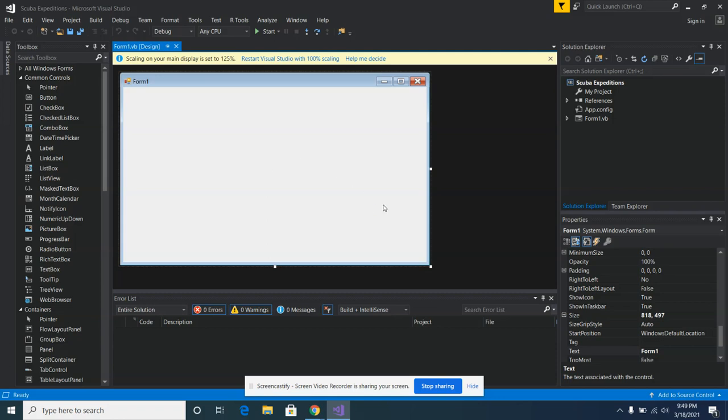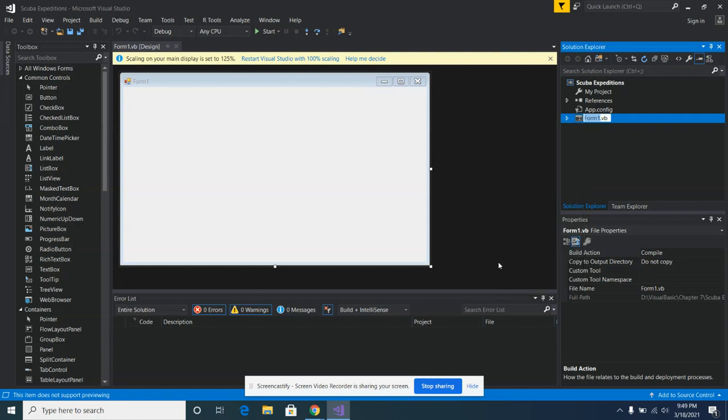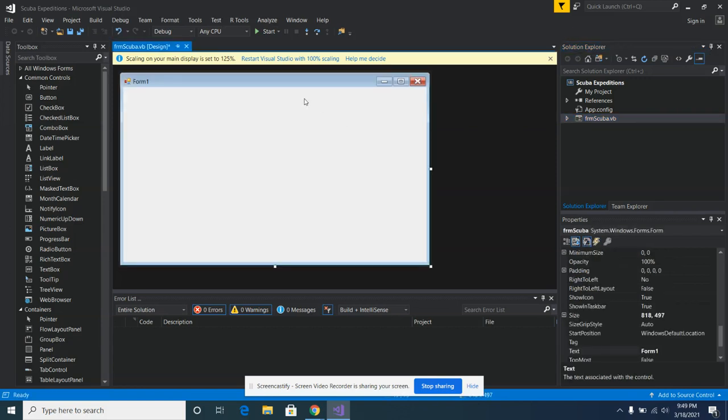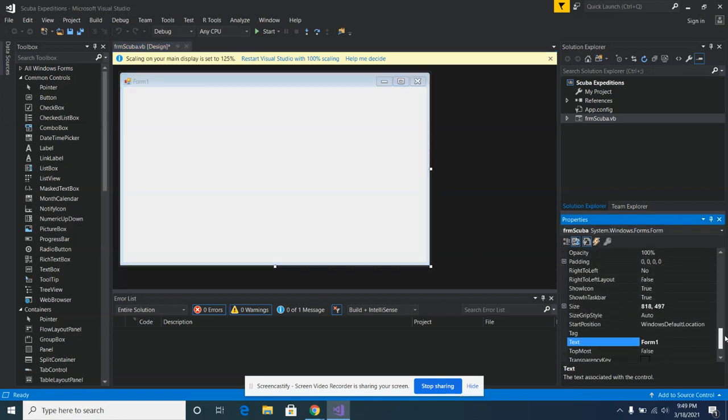Okay, so we're going to rename the form object. And we're just going to call it form scuba. And scuba. All right. And we'll change the form name on this just to Scuba Expeditions. Why do I keep wanting to type SCUMA? All right, so we have that.